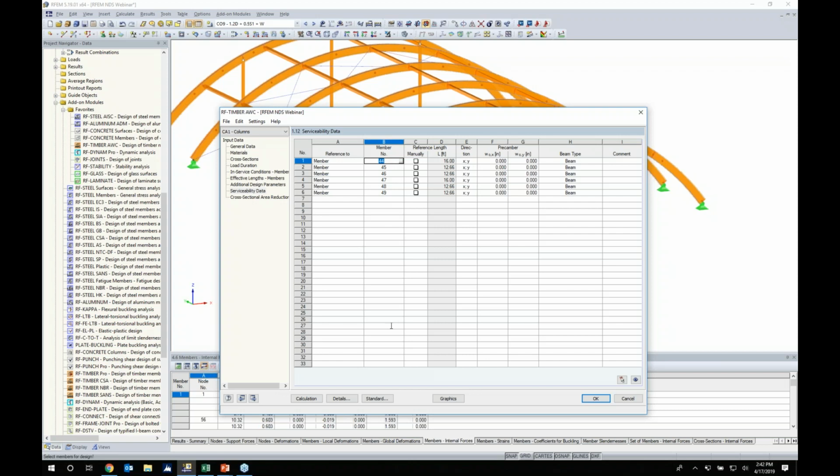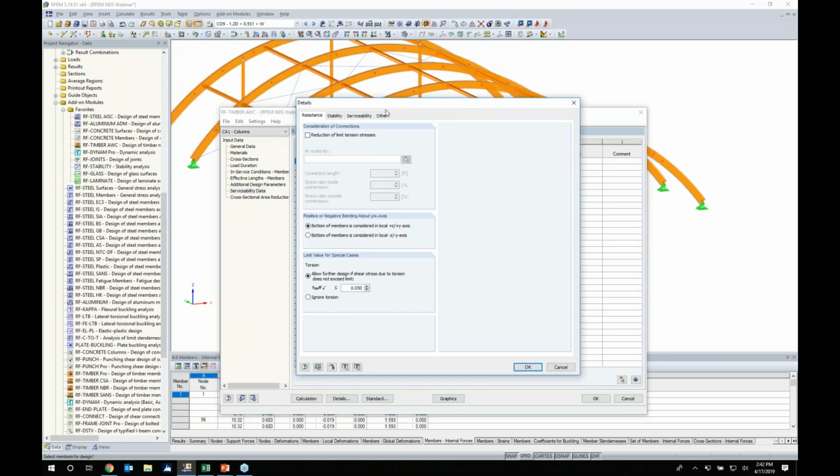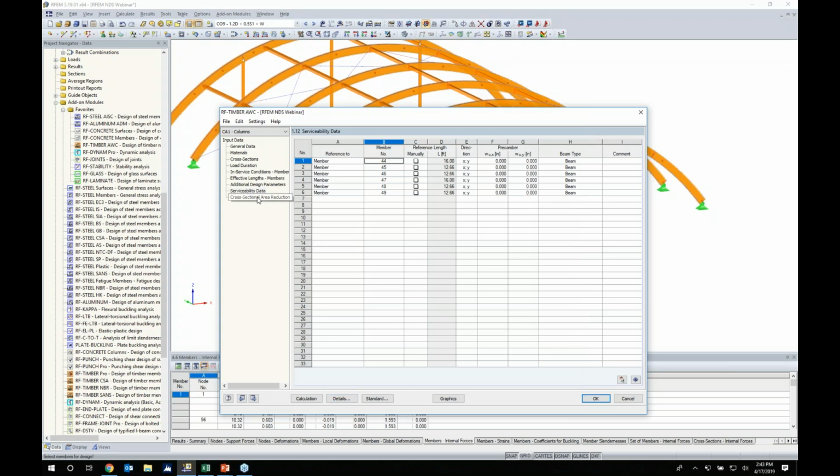The limiting deflection ratio is available under the Details button here, and we go to the Serviceability tab, and here is the limiting deflection ratio, L over 360 for simply supported, L over 180 for cantilevers, but you can always adjust these as you see necessary. So we'll leave those as the default settings as well.